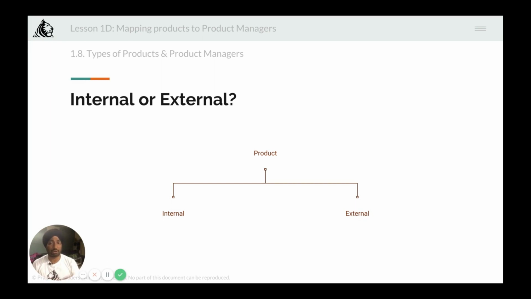Product manager for internal products will have colleagues as the users. Hence, it will be much easier to just walk up to them in order to collect feedback or to identify their pain points. But this also makes it very casual. Hence, internal product managers need to set the expectations straight in order to get the proper feedback and relevant data.